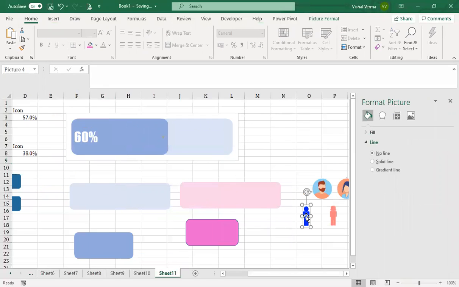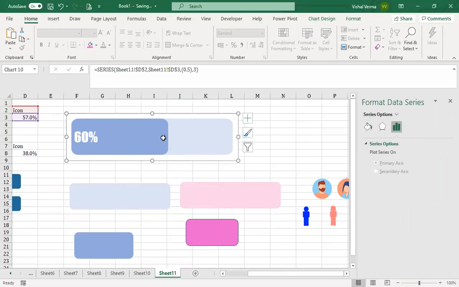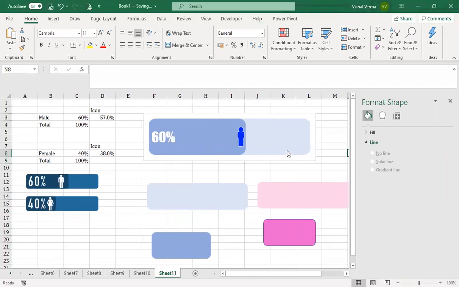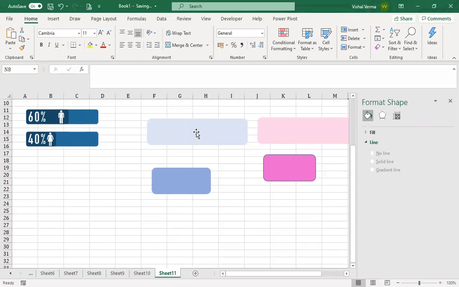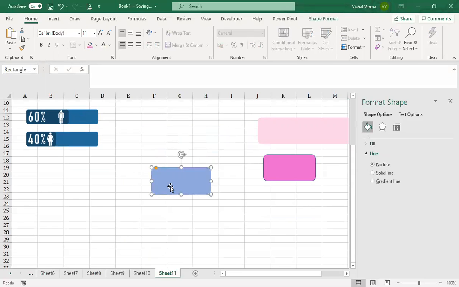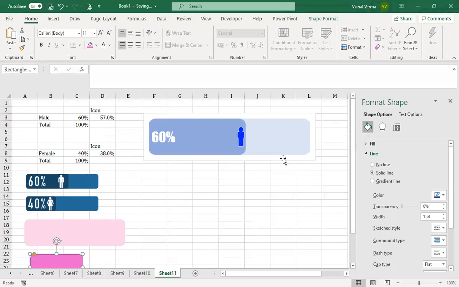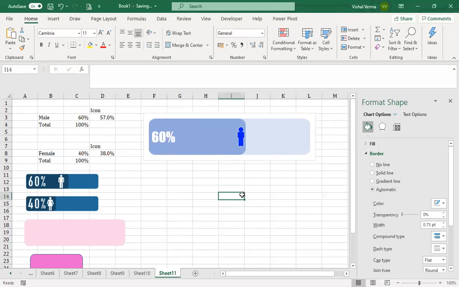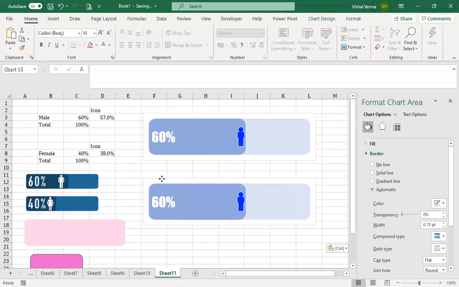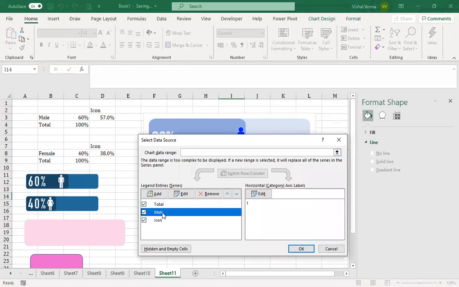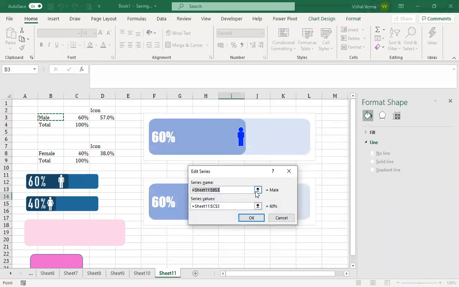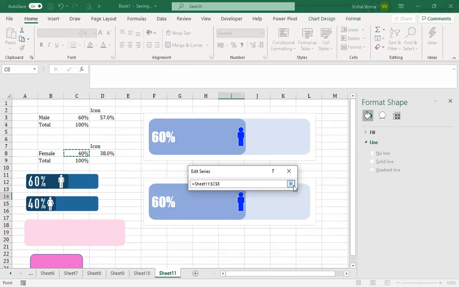Now we have done this, and then copy this data and change this line. So we have got 60% male, and that will be the data that will be shown. Now let's delete this, this is not required. Let's put this here. And now just copy this and paste it. And then we need to edit the data. Go to select data, male, edit. We have got the female here in place of males, and the data series will be this. And okay.